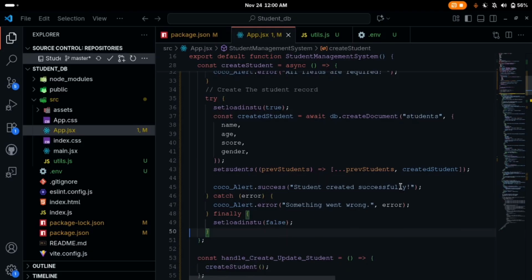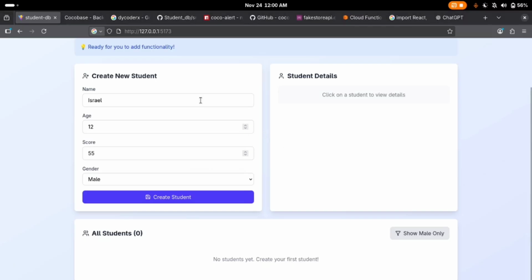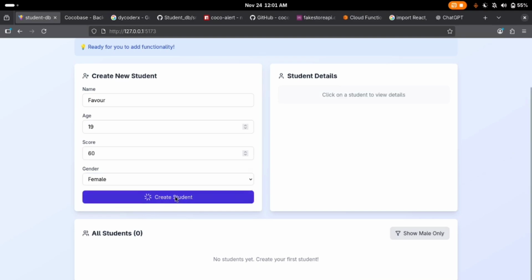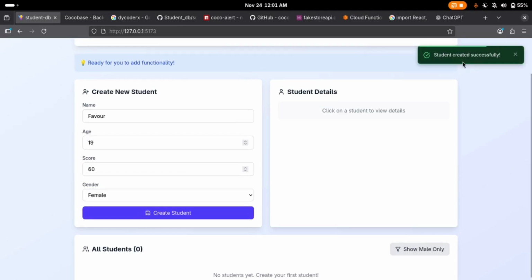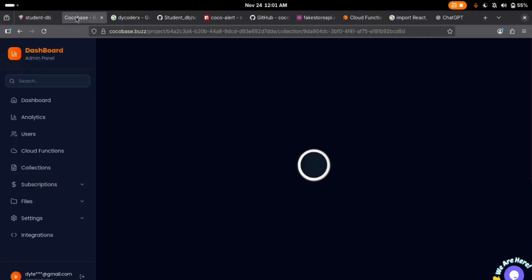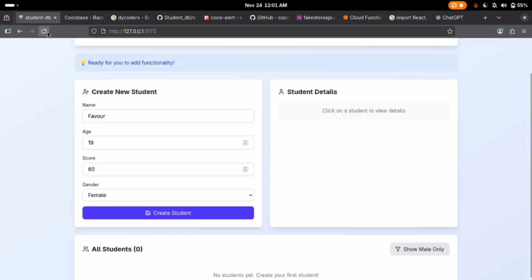Then after student created successfully, I think it needs to empty the form data state here. Yes. Okay, so reloading. Let's try that one more time. Let's see, Favour, then age is 18, I mean 19, then score is 60. Let's make the gender female this time. Then click on create student. Okay, created successfully. If we check and if we reload, okay, you can see that her record has been created.